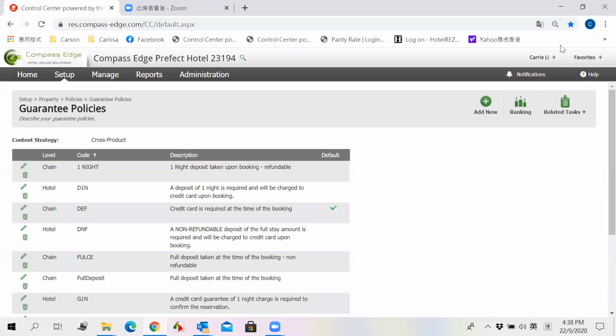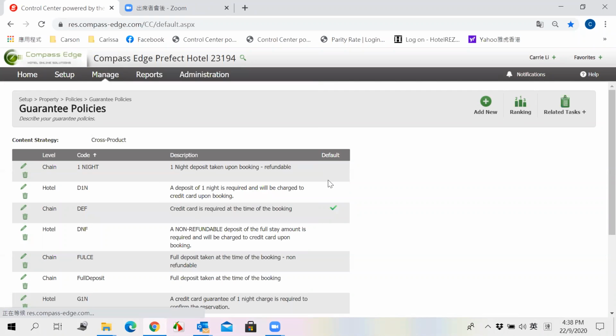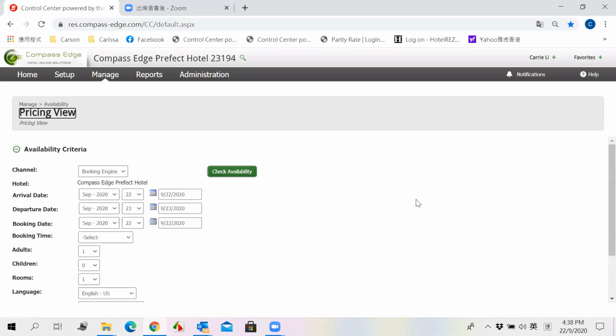Okay, the next part I would like to show you is a function called pricing view. We go to manage here and then availability and pricing view. So what is the function for this one? Sometimes hotels will say I have set up a promotion, but the promotion does not show up in the hotel front end, and they don't know why, because they have set up the promotion step by step according to our advice. The pricing view function is a good function for you to check what happened.